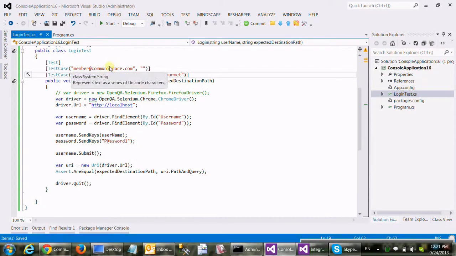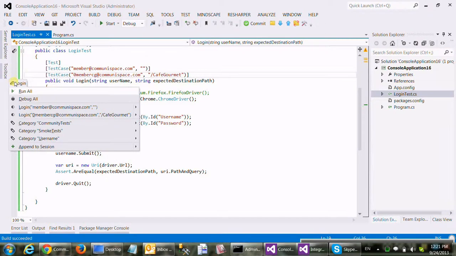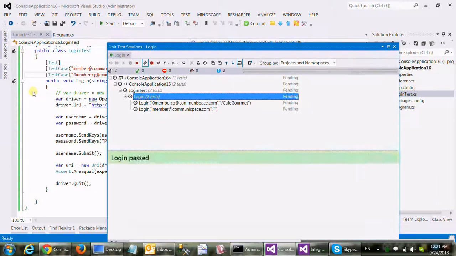So let's see if the first one passes, it shouldn't, and the second one should pass. And you will see that hopefully it runs it multiple times. So let's say run all. ReSharper automatically detects that we have two test cases here, one for this combination of parameters and another one for this one. So let's run them all.